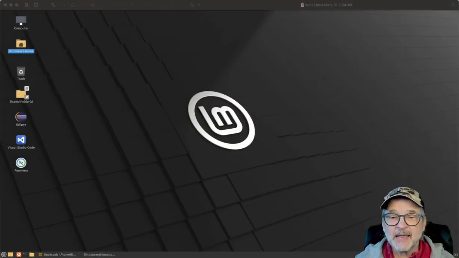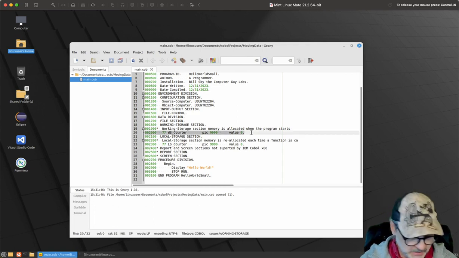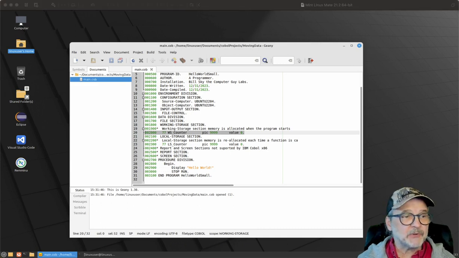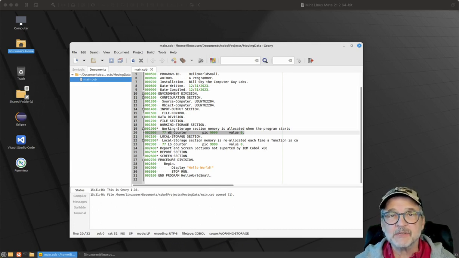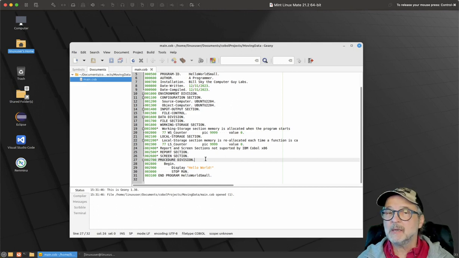All right, I've got a project all set up here, and I just called this project moving data. You can see it up here in my editor. I've got some variables in there, and we're going to be using variables and literals and stuff. As I've said in other parts of this course, the procedure division is where you actually do your coding. Now you might think that this is so archaic that you've got different divisions.